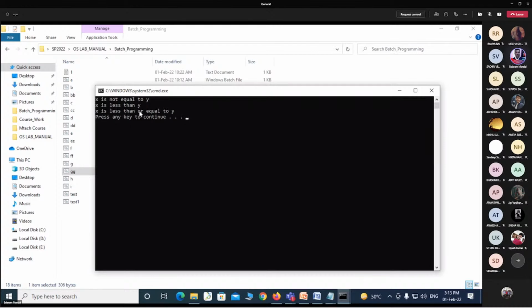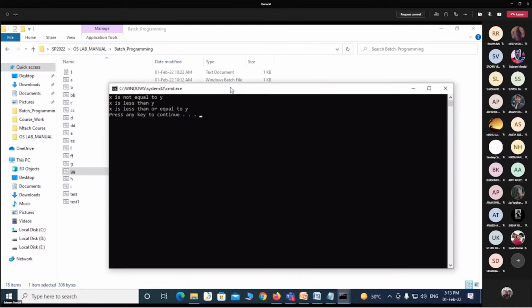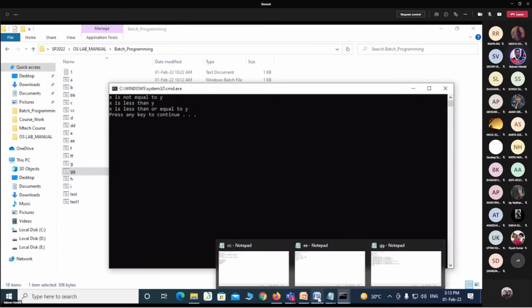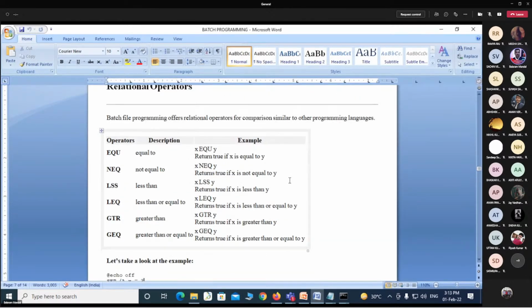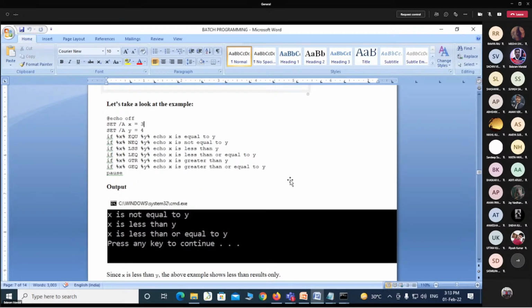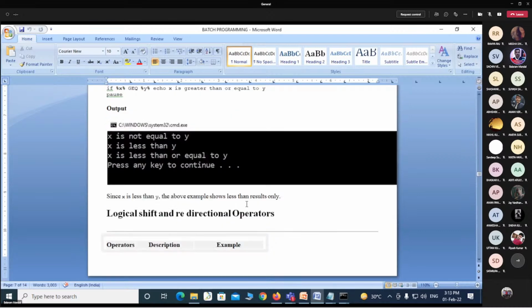Okay, x is less than or equal to y. So in this way we can use the relational operators. These are the relational operators in a batch file: x is not equal to y, x is less than y, x is less than or equal to y.